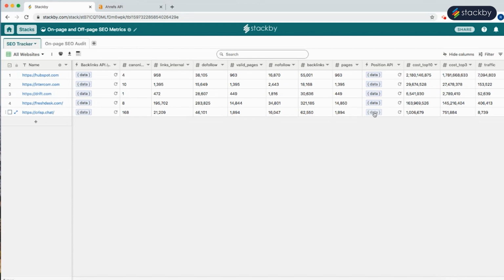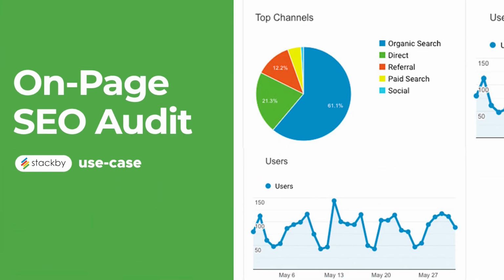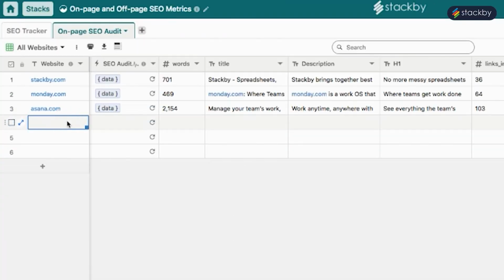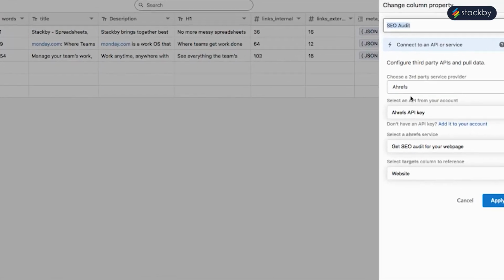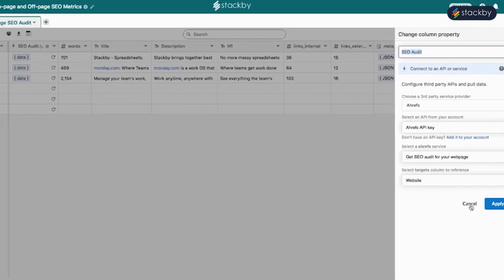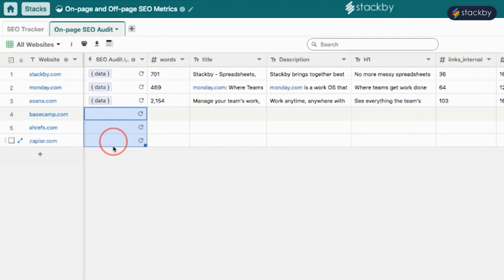Once we have set up our backlinks and positions API, we will see how we can do an on-page SEO audit. First, we will get in the URLs that we want. We already have it connected to the SEO Audit API. Select the API key, which in this case is Ahrefs API key. Select the service. Get SEO Audit for your web page. Fill in the targets column, website. Click Apply. This will bring in the data. Click on Refresh to bring in the real-time data.